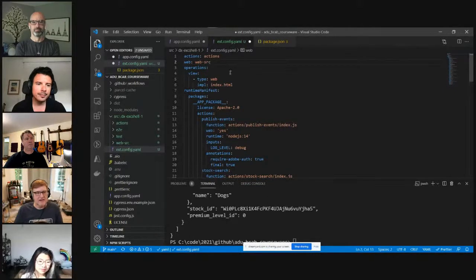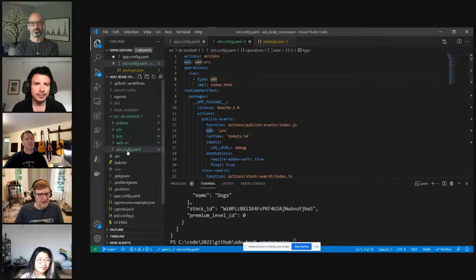Yep. Okay. So from the point of view of this extension config right here, based on this operation being a view and type web, it needs to know where to build things. So we added some parameters here to tell it where to build things. Cool, except for this won't work yet. Right, so this is all correct.